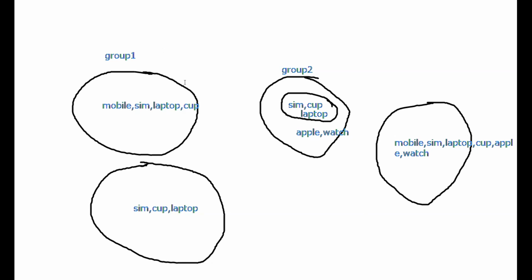And when we have to unite everything, group one and group two, then we will have mobile, SIM, laptop, cup, Apple, and watch. The same cup and laptop is repeating in these two groups, so we are not going to repeat them in this group. So union will be the plus of two groups, and intersection will be the separation of the similar things.